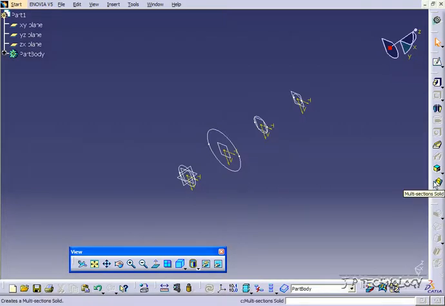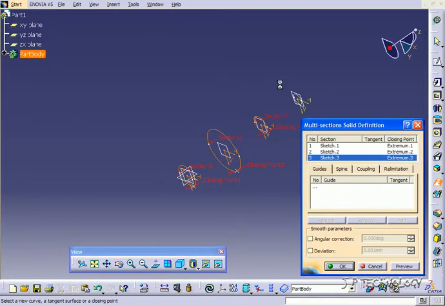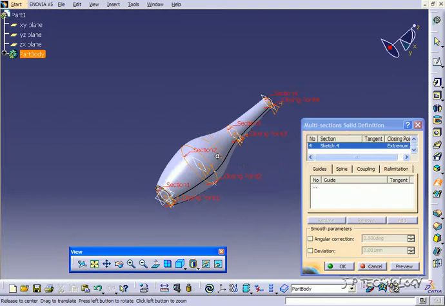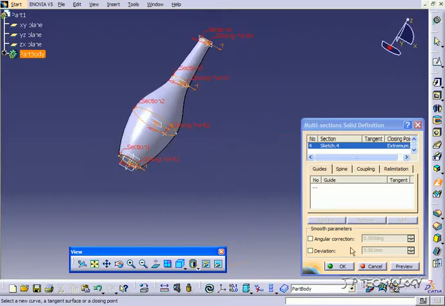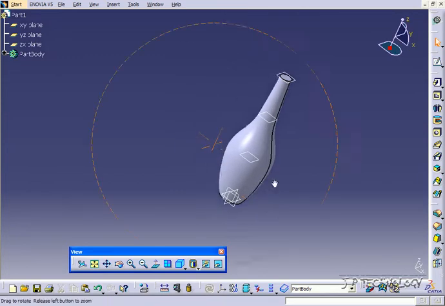So let's click the multi-section solid, and to do this, it's the best idea all the time to do it in order of how they go. So we're going to click this guy, this guy, this guy, and then this guy. Click Preview, and we get a preview of the 4 of them coming together. Click OK, and now we have our part.